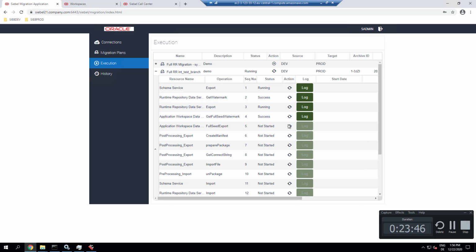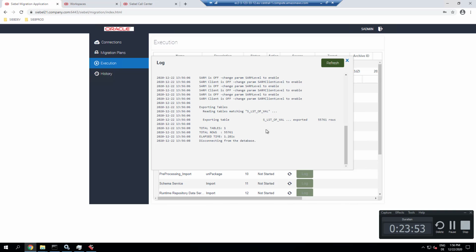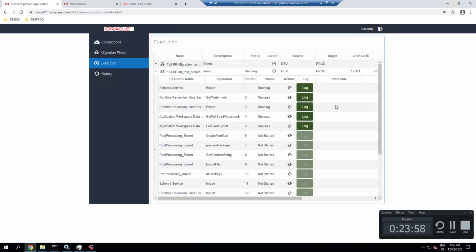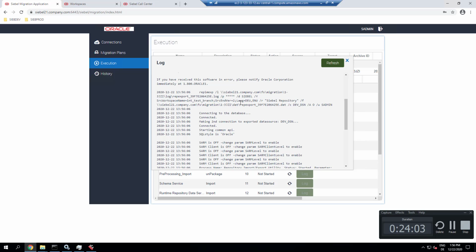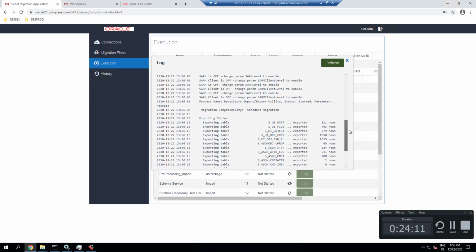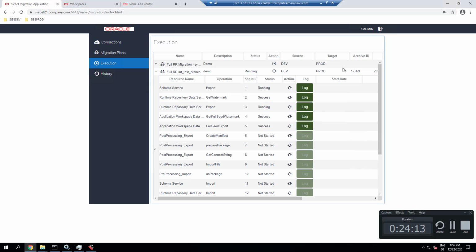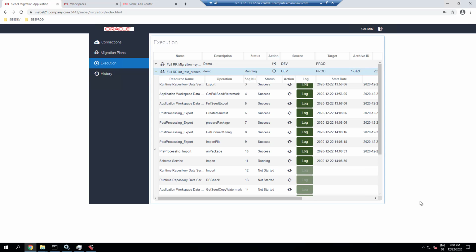So we see that schema service and runtime repository export are running first thing in parallel. List of values export is quite fast. Notice it only exported 55,000 rows, so one set, the set for this integration workspace. And also notice that in the repository export, it exports explicitly what is in the integration workspace that we defined. And this is a runtime export only, so there's no design repository exported as usual.